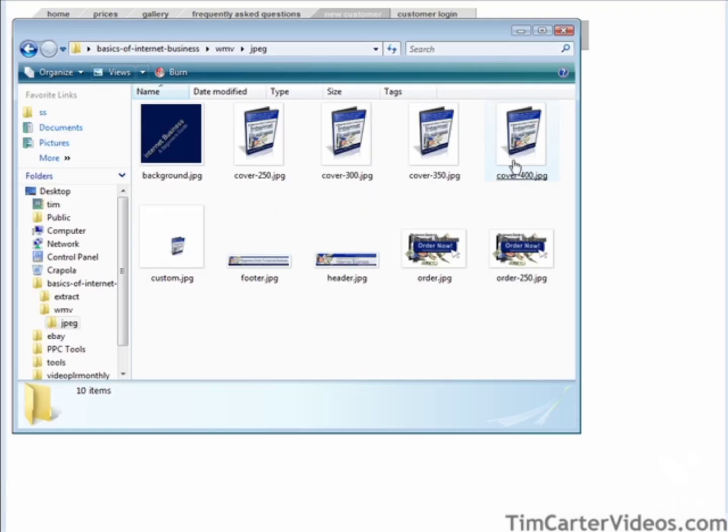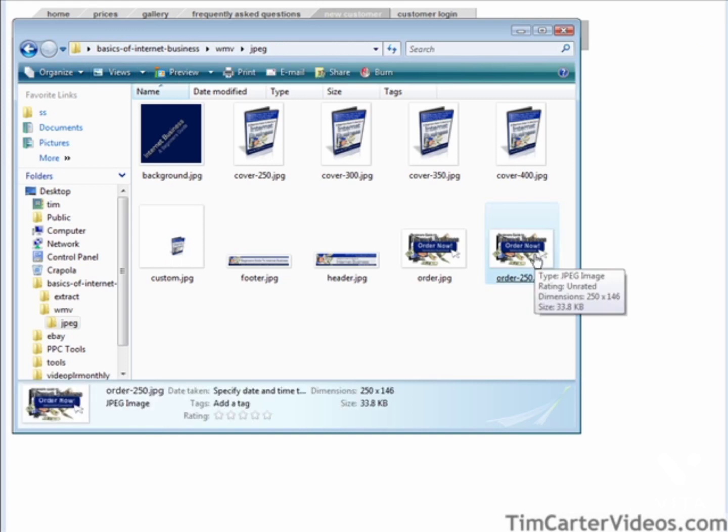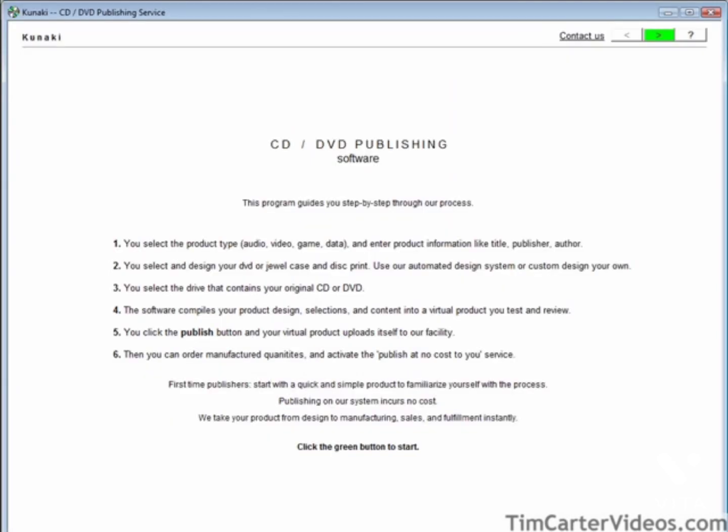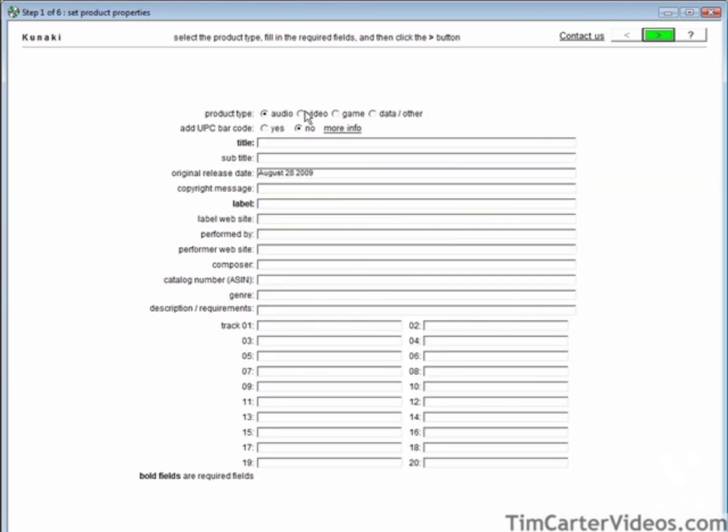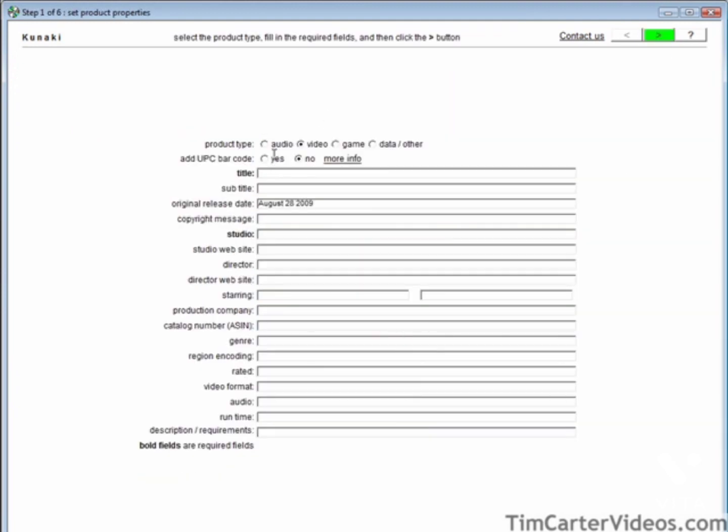Okay, that's all ready. Now what we do is we go back and we start the process again. We'll open up our design window. Okay, so we'll just continue here. I've already done this before.